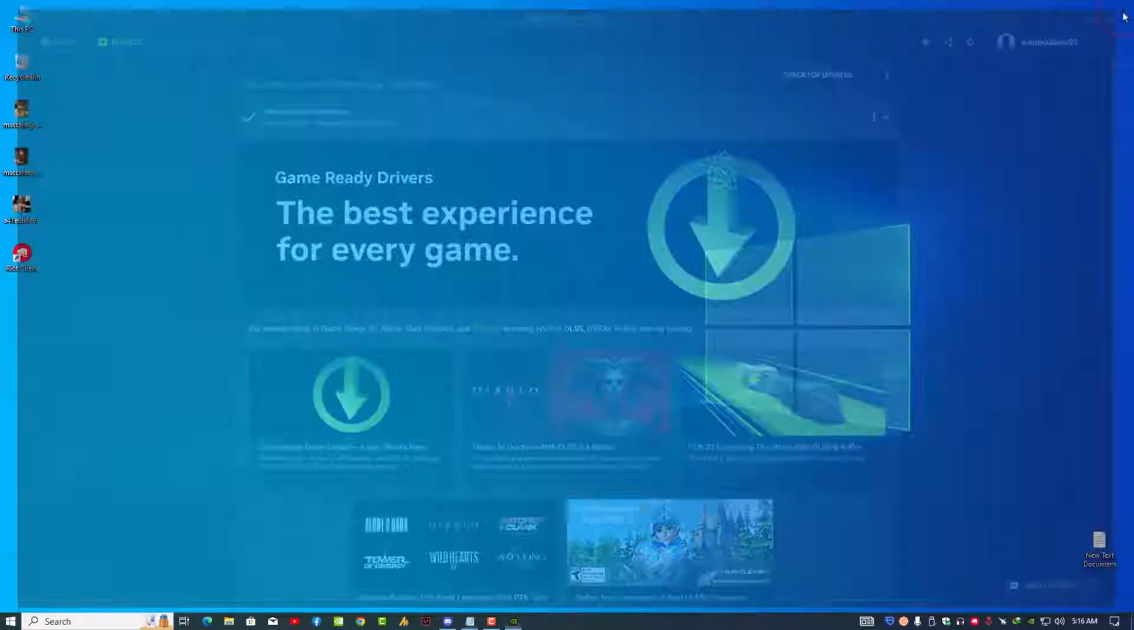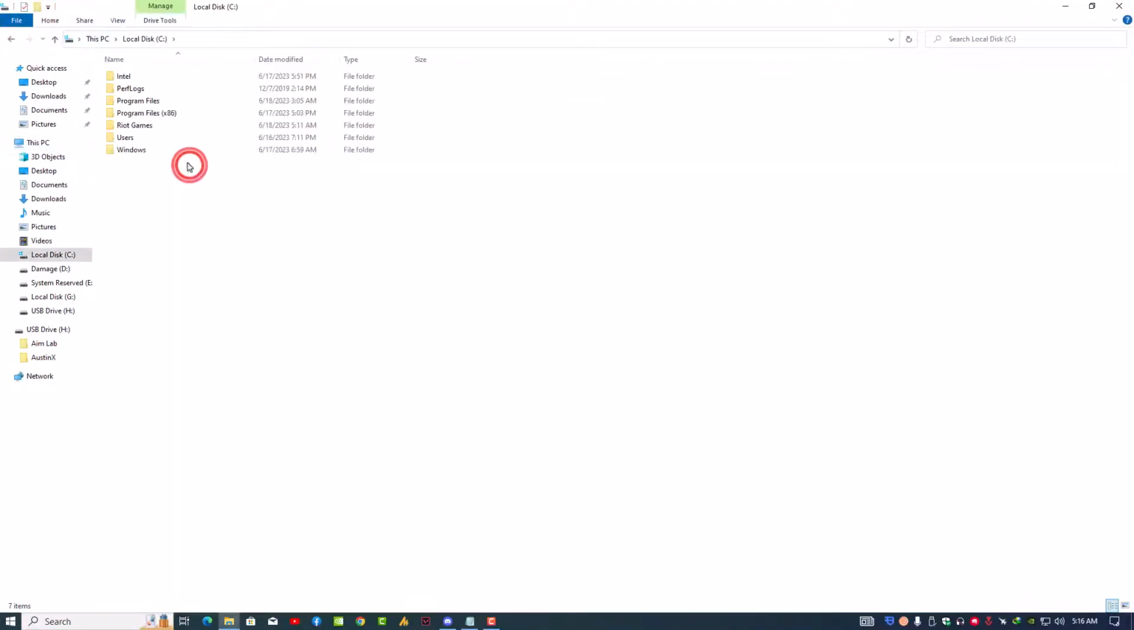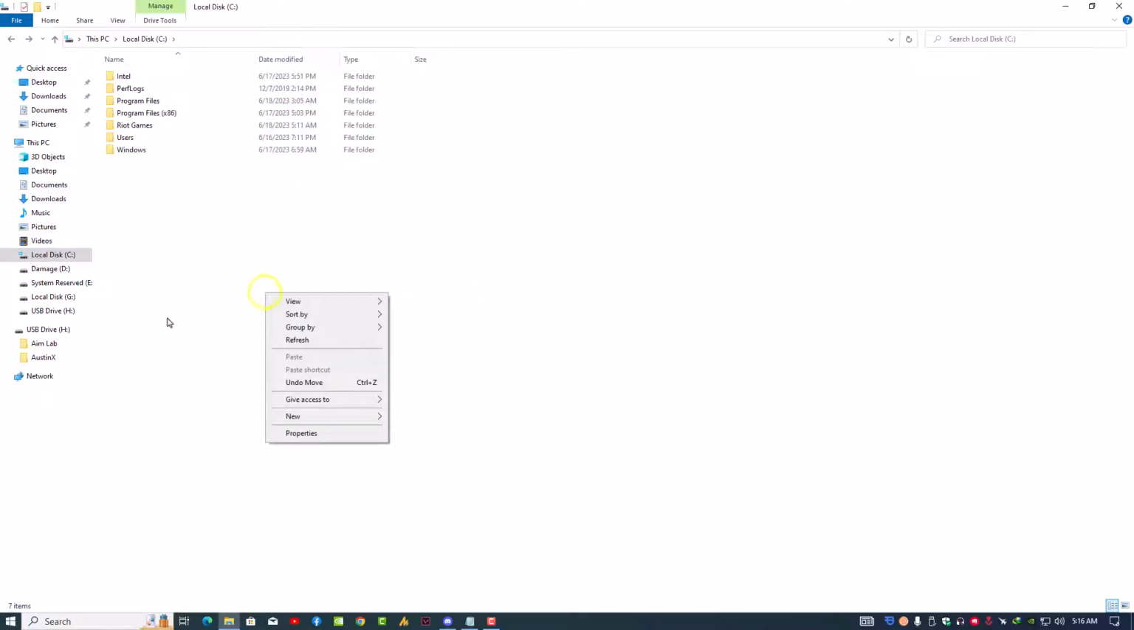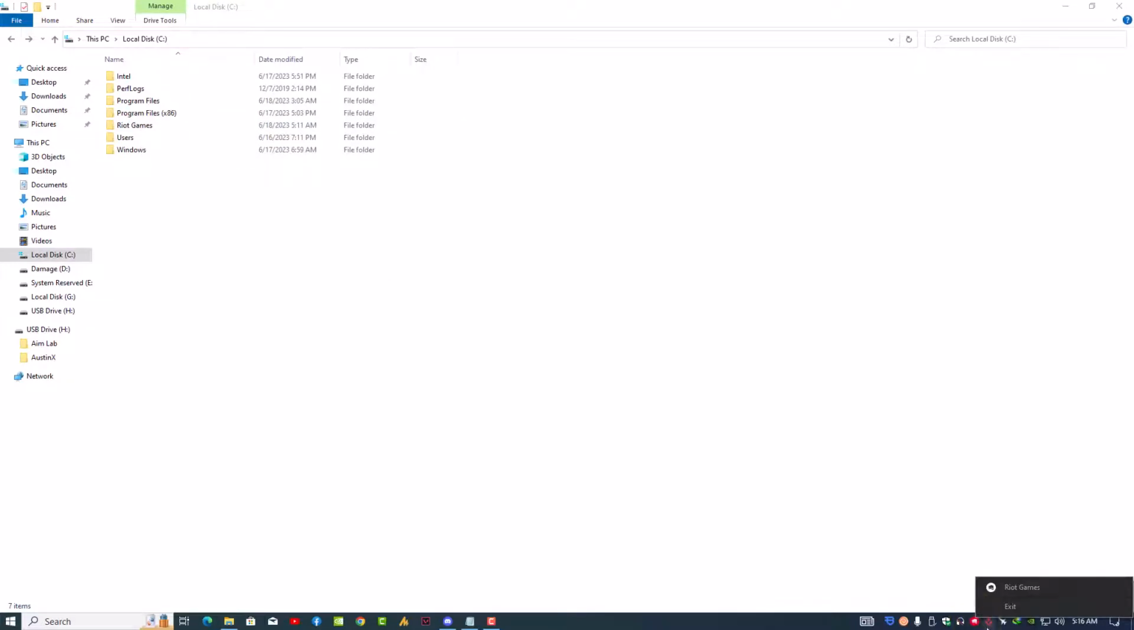In case it's not working, then the second option you can do here, just go into the C drive, Riot Games, the Valorant folder. Just cut this Valorant folder, don't copy it, just cut and paste over here. After doing that, just uninstall the Vanguard from here.